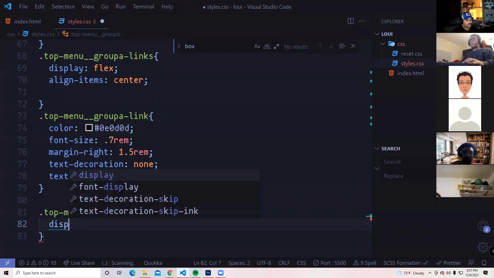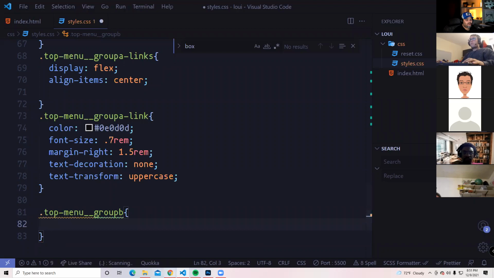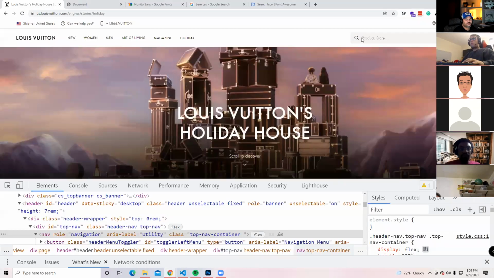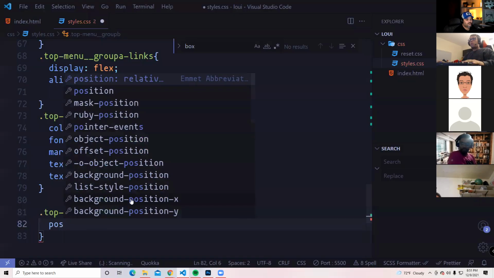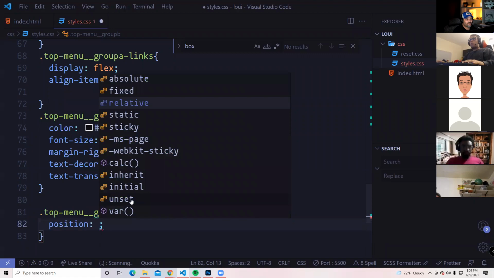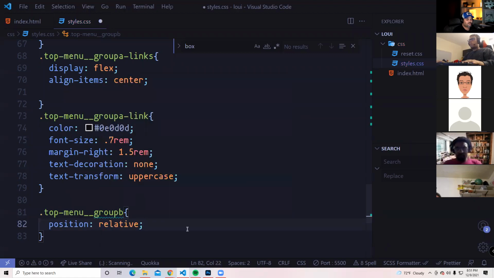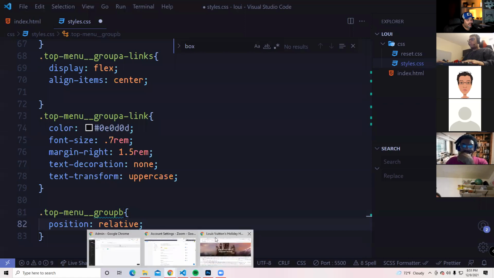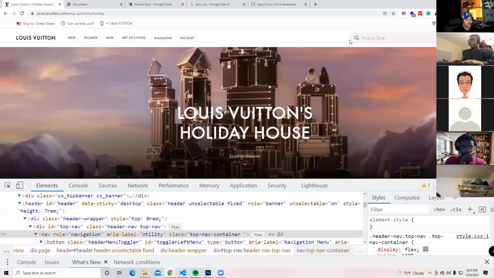Let's see. Should we make this flex? No, I don't think so, because we're gonna use positioning for this. But yeah, so let's do position relative, right? What that's gonna do is make it position relative, and then any element that we have inside of it, we can control it with position absolute. We could do it like that, right? To basically align this icon to make sure that it's inside of this element.